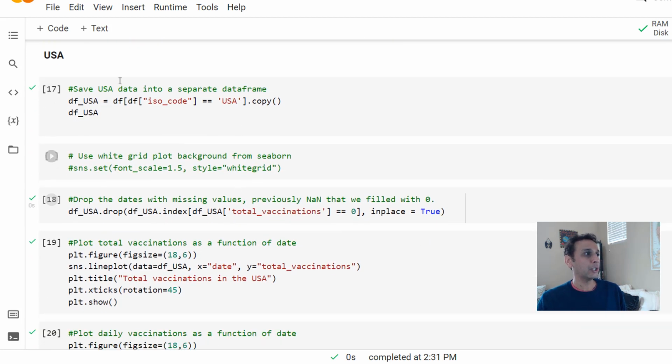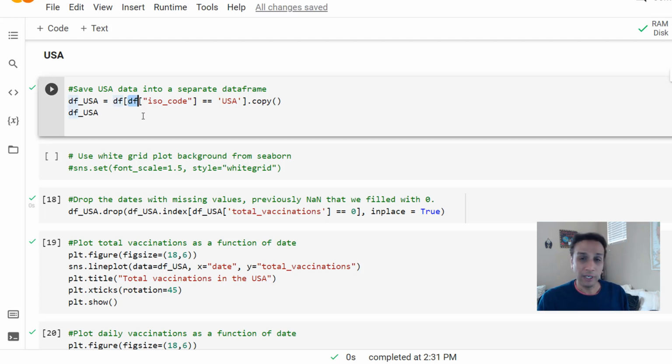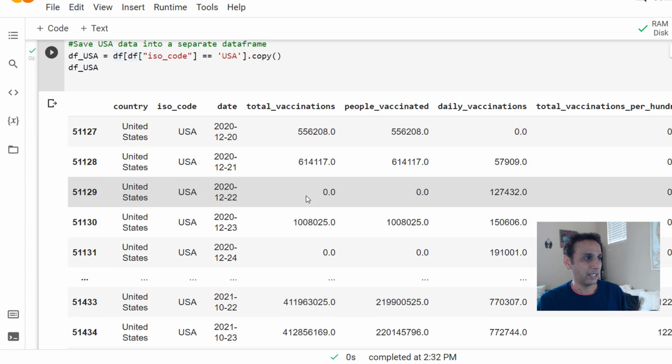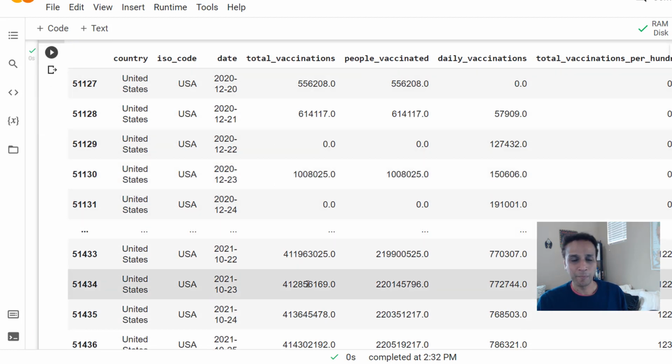Next, now I'm going to pick US for my first country and India for the next one. I'm going to do exactly the same analysis for both. So let's start with US. First of all, how do we extract only the US numbers? Go back to your data frame. If the ISO code is equal to USA, copy that data frame into a new data frame called df_US. So let's do that. And here it is, all the data for US.